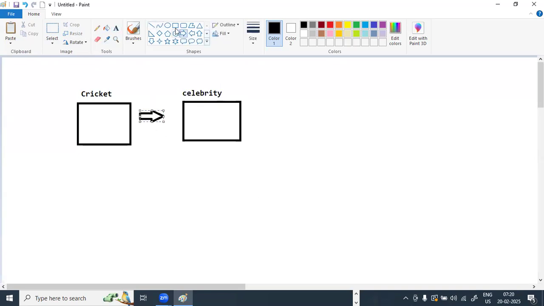I have one more file. What is the file name? Actor. But for now, how can we copy? I want to copy all the data inside the file from cricket to celebrity. Now, guys, observe how we can copy. We will see that.